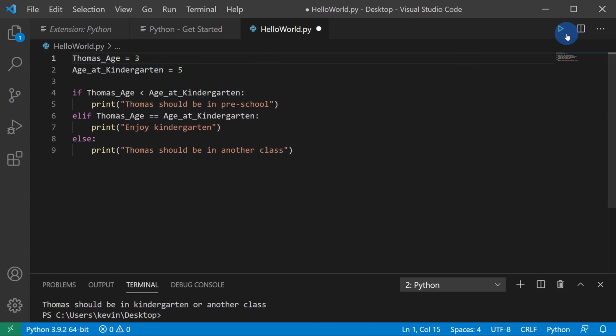So let's say Thomas is 3 and I run it. In this case, the first condition here is true. So Thomas should be in preschool. And here I get the text down below, Thomas should be in preschool.